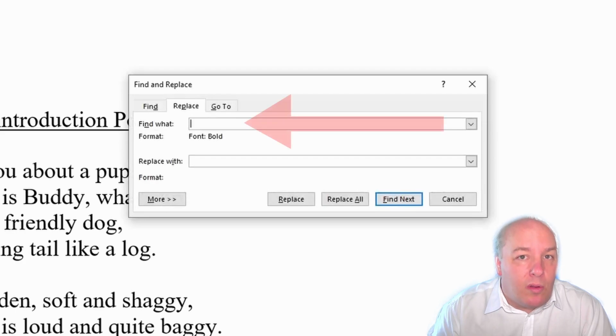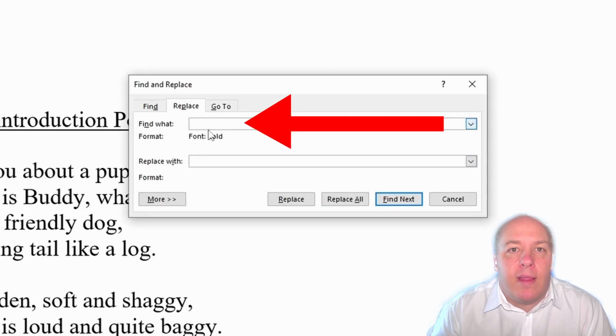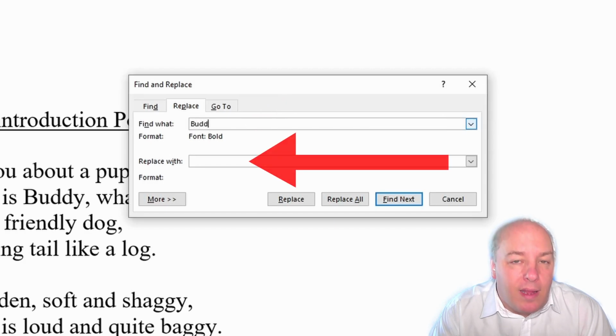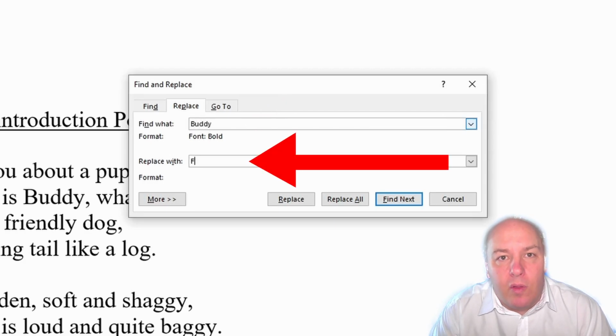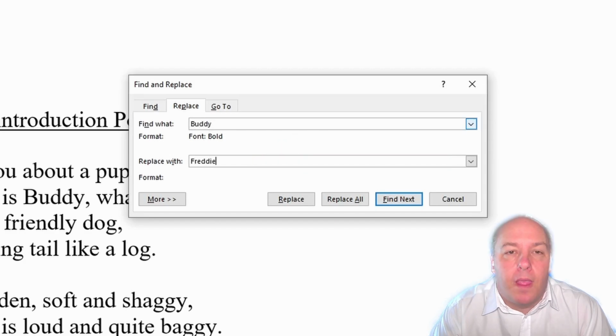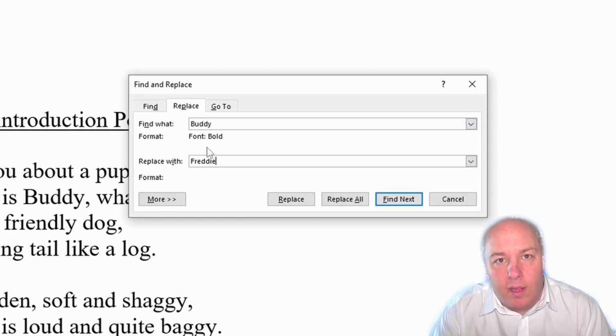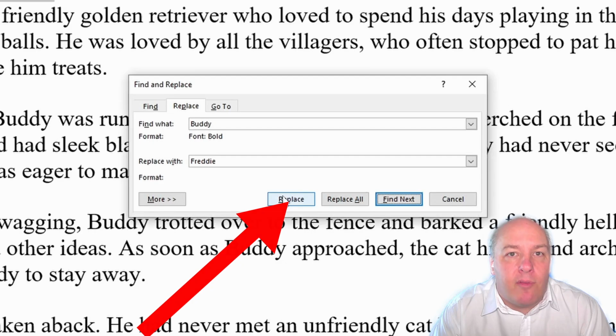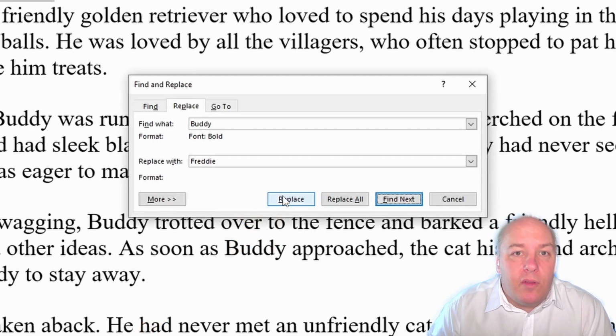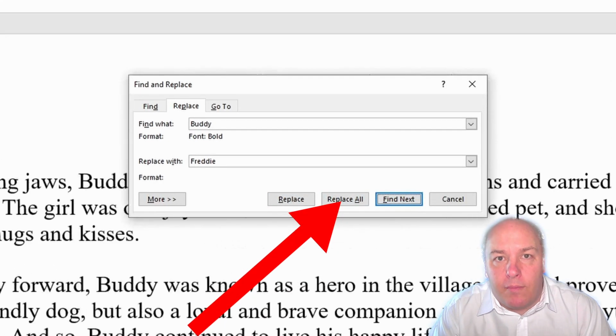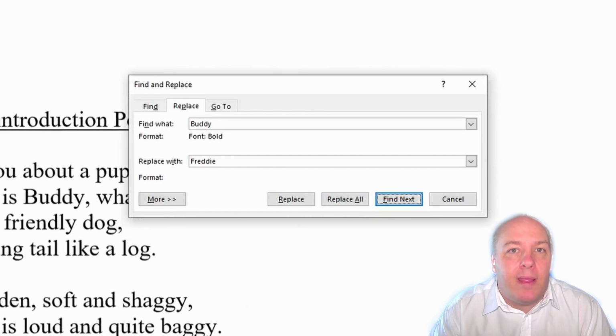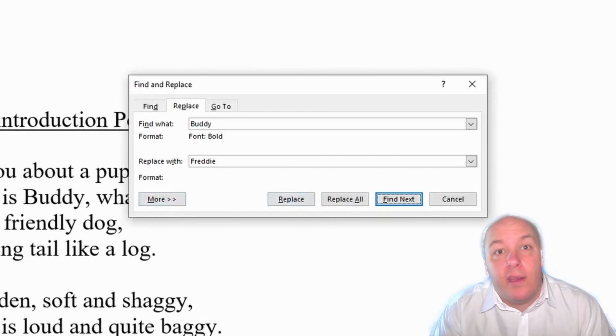In the Find What field, you need to type the word or phrase that you want to substitute, and in the Replace With field, you need to type the new word or phrase that will take its place. Once you've entered your search and replace terms, there are several different ways to apply the command. If you want to replace the first instance of the word or phrase, simply click on the Replace button. Word will find the first instance and replace it with the new term. If you want to replace all instances of the word or phrase, click on the Replace All button. Word will search the entire document and replace every instance of the search term with the new term.